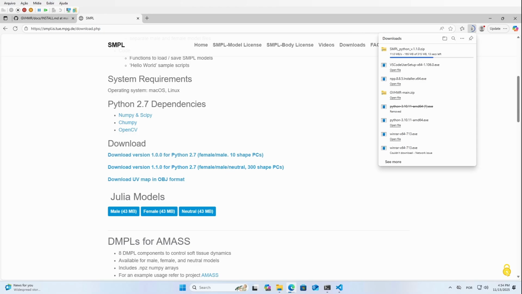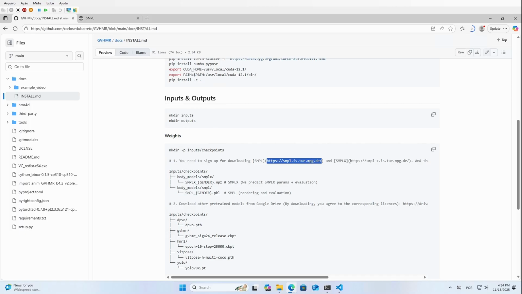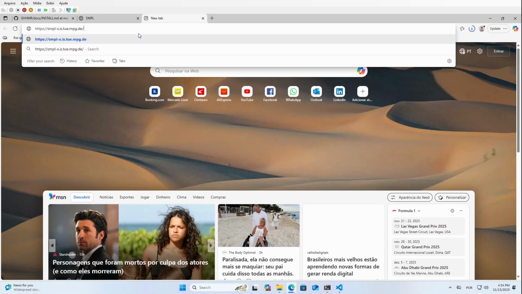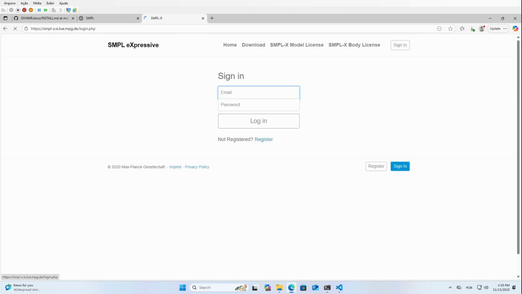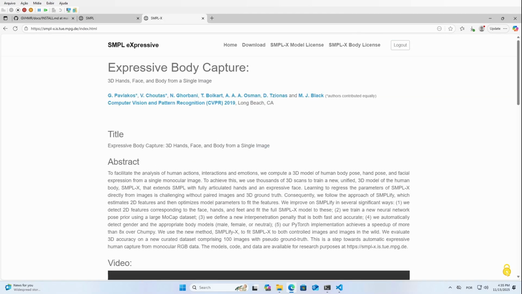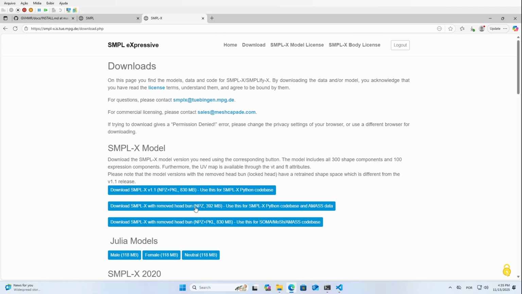We can also go to get the SMPLX files. This folder. This site, sorry. Sign in. And after logging in, go to the download and download this one, SMPLX. Sorry for the goose. This first one.